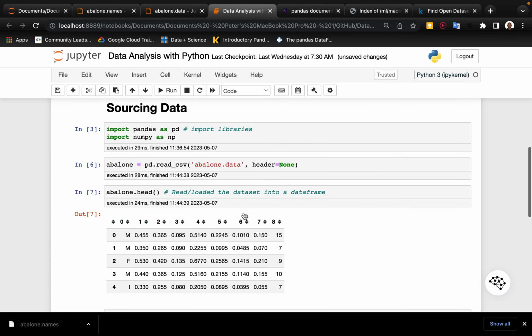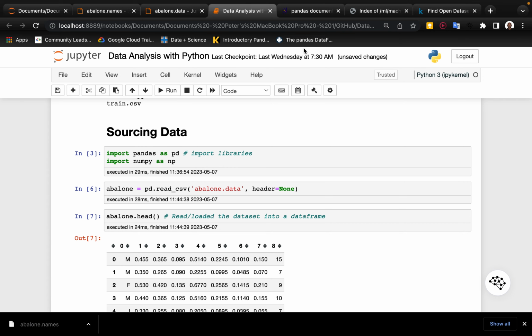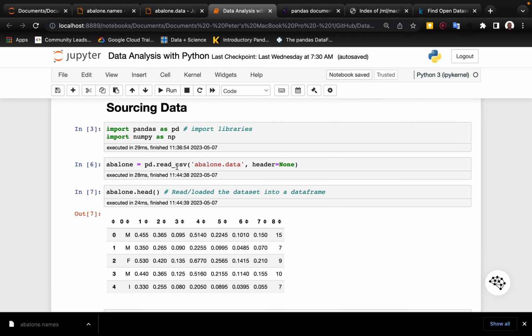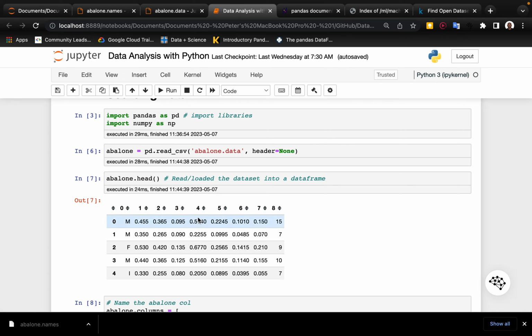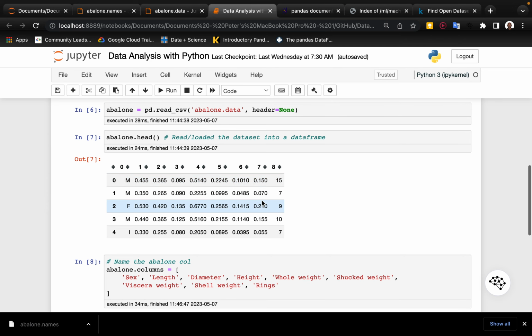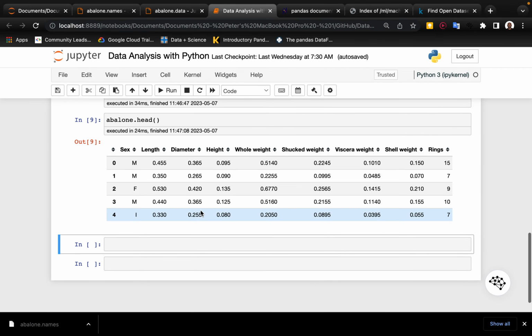Recap: we've sourced data from the repository, and I'm going to drop links to the repository, and of course the documentation I talked about. Then we used the read CSV method to read the data. We noticed at first that it didn't have column names, so we used header equals None, the parameter that creates temporary column names. Then we sorted out the column names and added them, and it's this way.